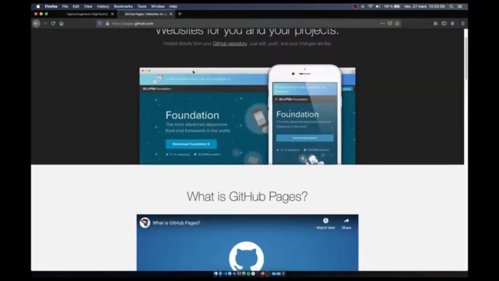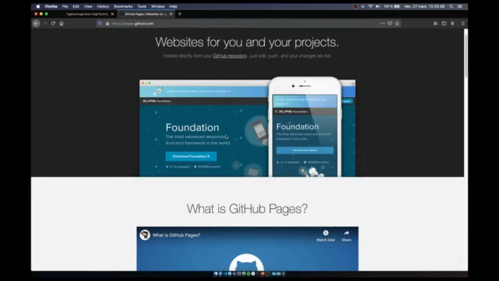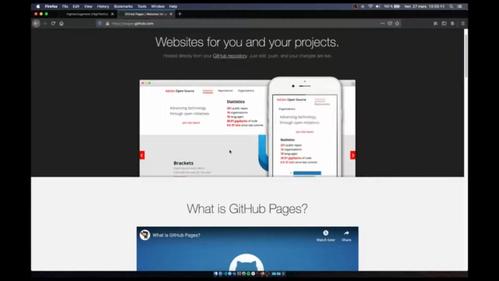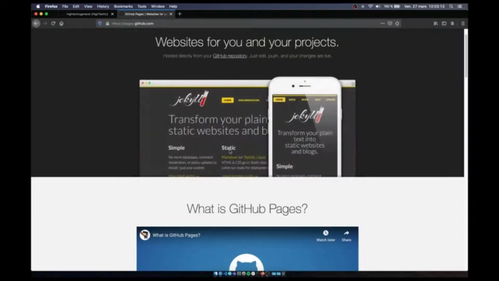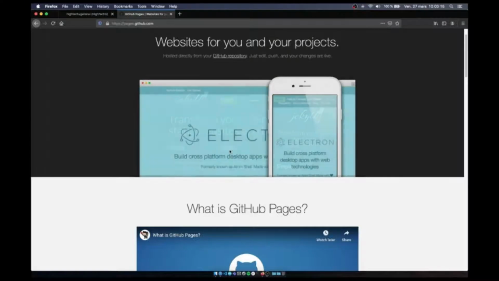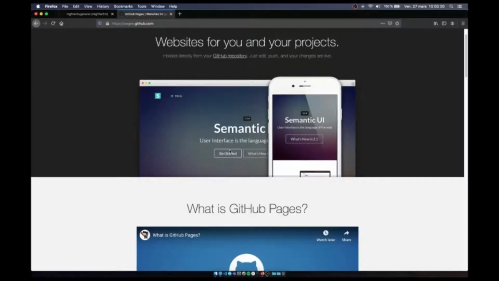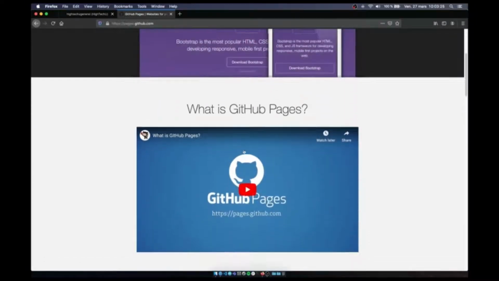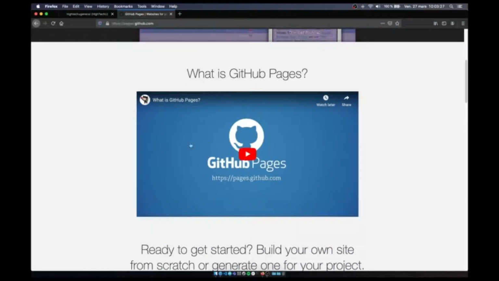They provide us with some people who are actually using GitHub Pages: the GitHub training platform, Adobe open source, Jekyll, which we're going to be using, Electron, Semantic UI, a bunch of ones. So that's pretty cool. We know that people are using it. That's a good bonus as well. What is GitHub Pages? There's a YouTube video here if you ever wanted to watch it. I will post the link in chat if you wanted to go and see it for yourself.